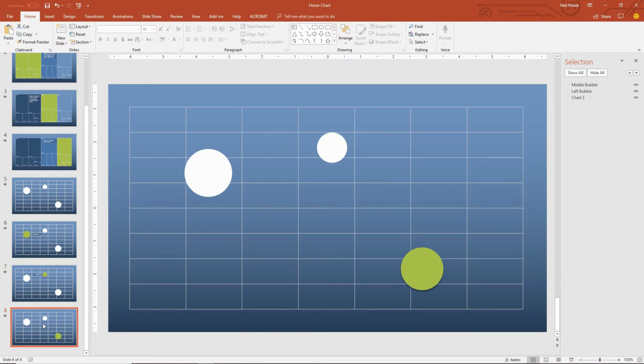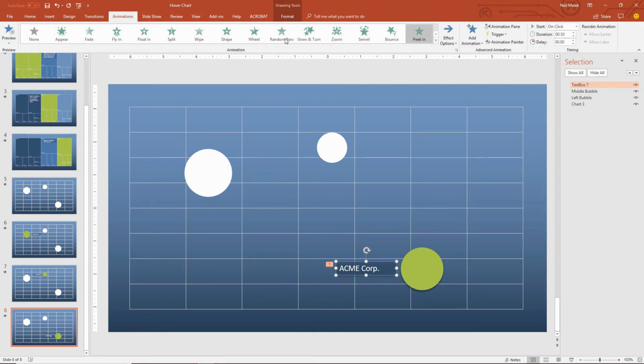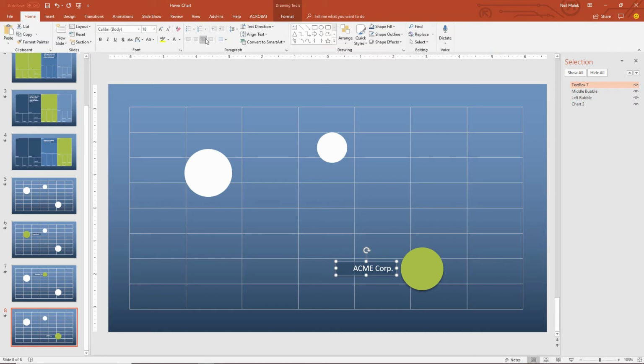And then slide number 8. Paste it in. This is us. So we'll say this is Acme Corp. There we go. And make sure that it comes in on the animations from the right. And that it is right aligned. Looking good.